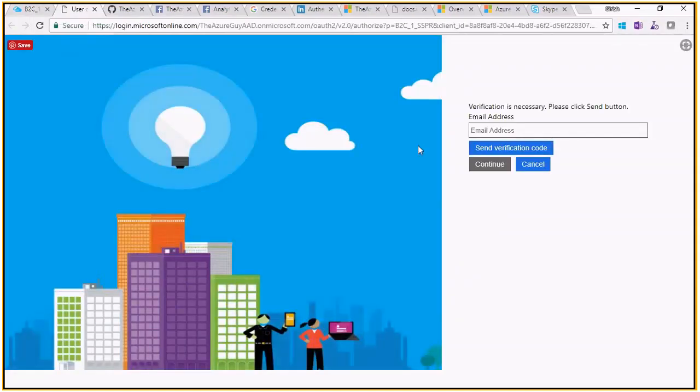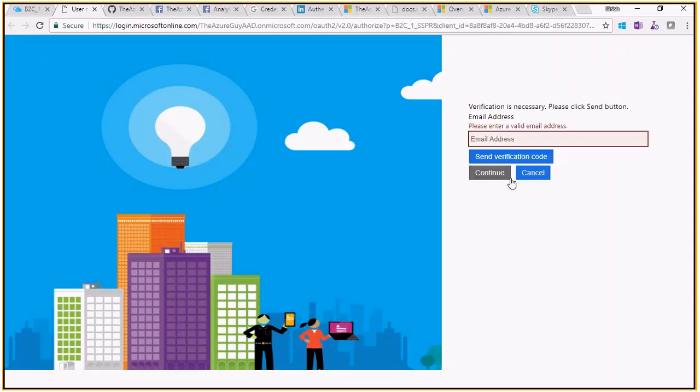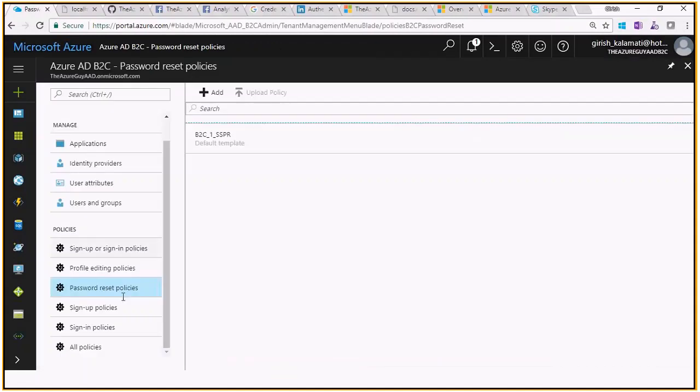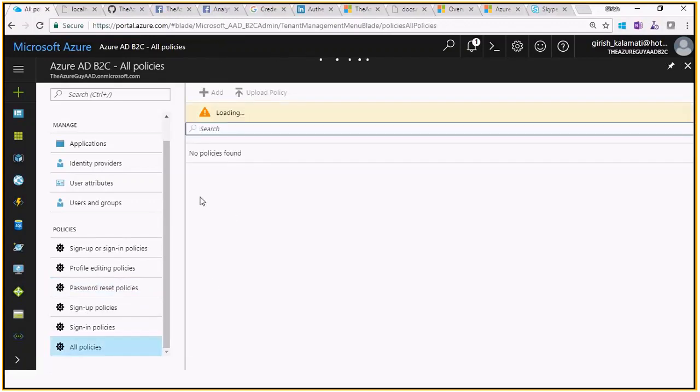Yes. So whatever email ID has been created for you as a user attribute, or if you have a Microsoft account, like hotmail.com or anything, you can go and send a verification code, and after you get the verification code, you can reset your password. That's what the reset policy is about. And if you want to define sign up and sign in differently, you can do that, and you can define your custom policies as well.